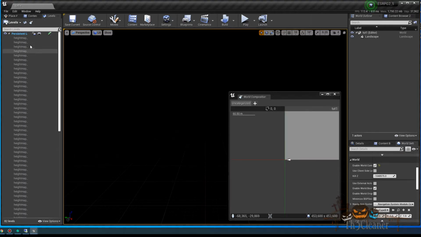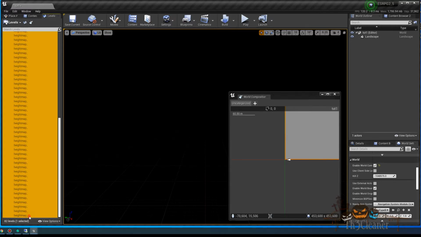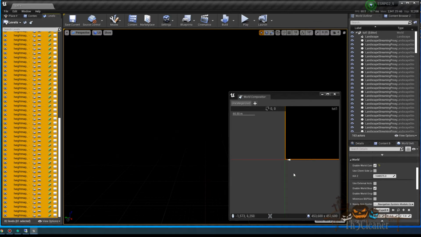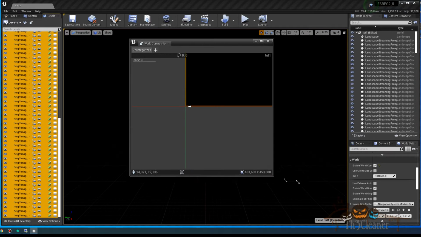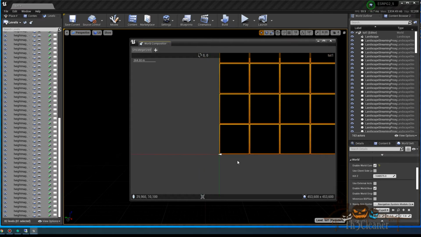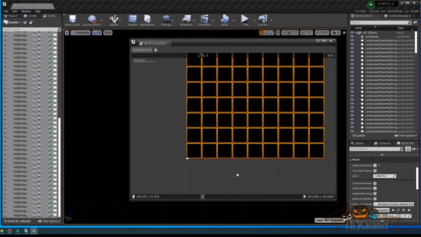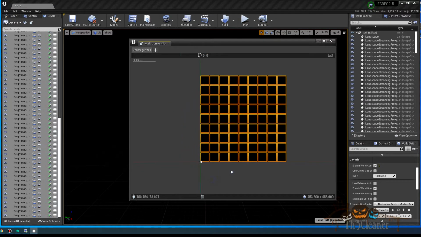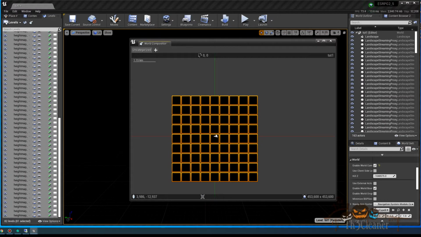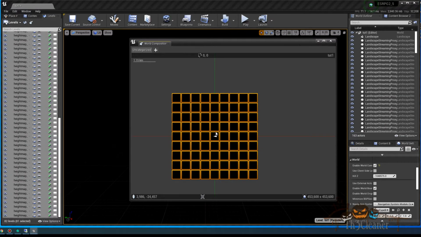Once this is imported, we're going to highlight all the maps that were imported from the left menu and load them. They will show up over here in the world composition viewer. I'm going to drag and drop them to center them within the X and Y value here. They all need to be selected, so just leave them selected while you do this.